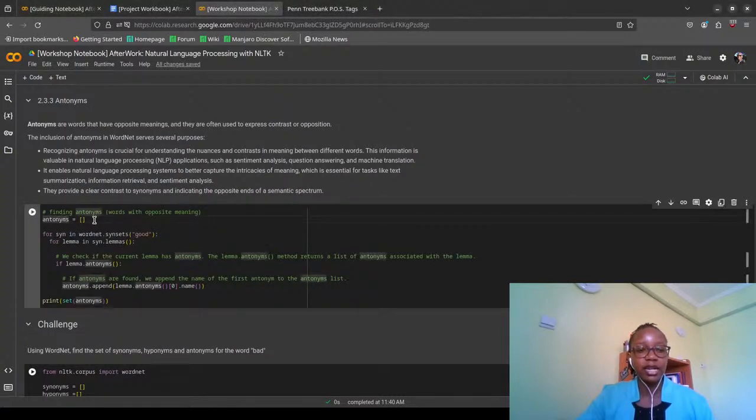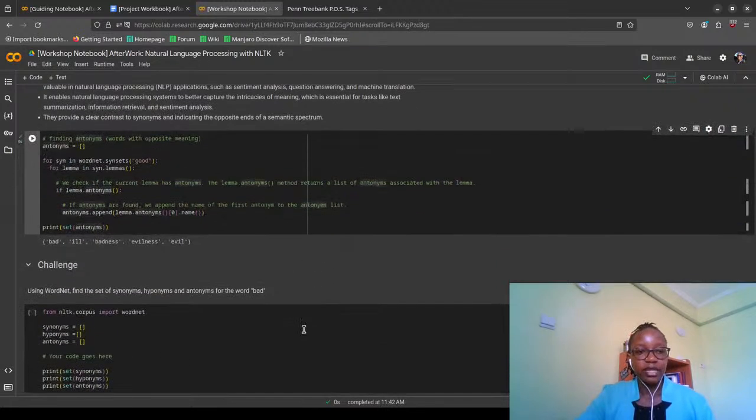First of all, we initialize an empty list and we iterate over all its synsets. After iterating over all its synsets, we iterate over all its lemmas, and we check if the lemma has an antonym. If the lemma has an antonym, we append the first antonym in the list of antonyms to our list of antonyms. So we can run this and see the outcome, and we can see that the antonyms for good are bad, ill, badness, evilness, and evil.